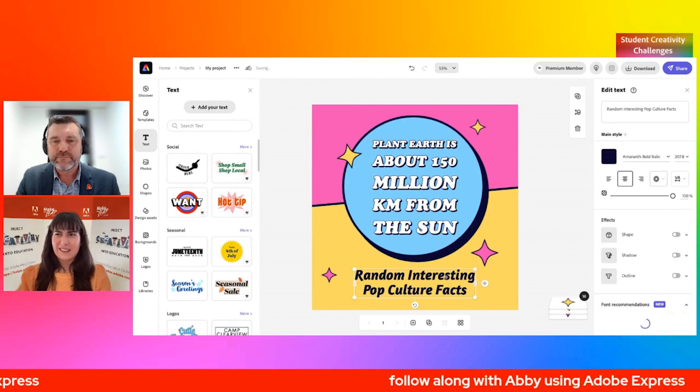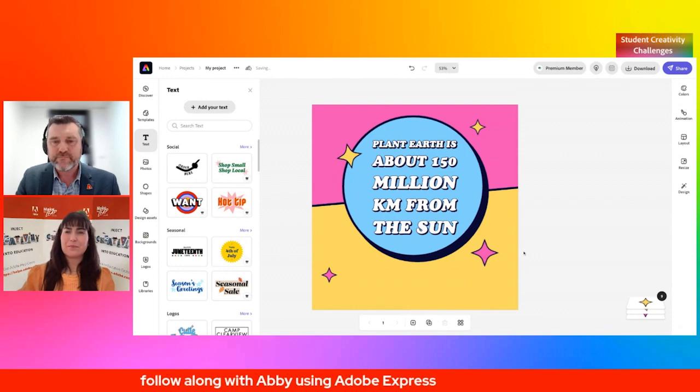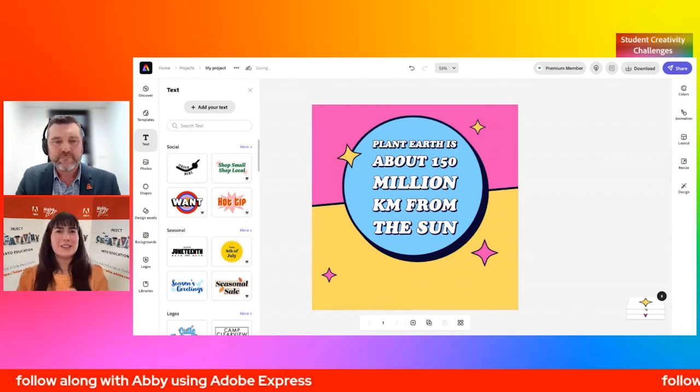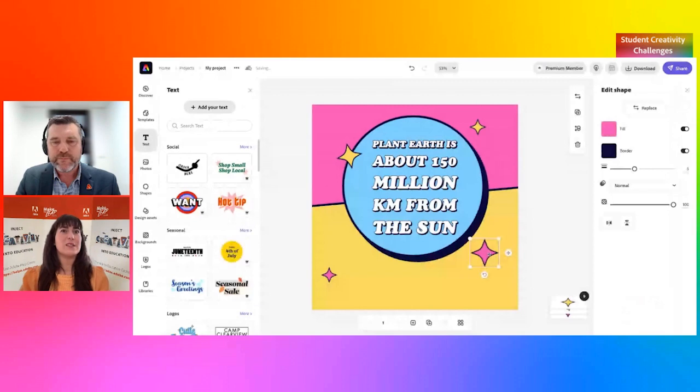I can see this text down here, don't really need that, so I can just select it and then delete it. What I can also do is I can start changing around the graphics that are within my creation. So stars are good, but really I probably want to replace these with some suns. So I can delete those shapes, and I'll show you how to add in some new shapes.